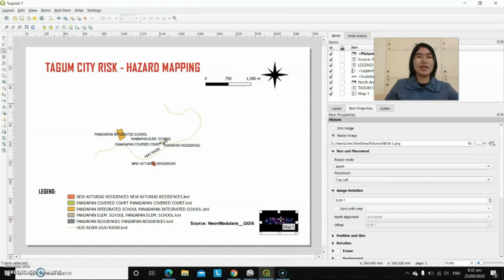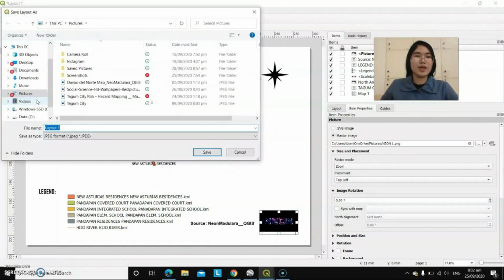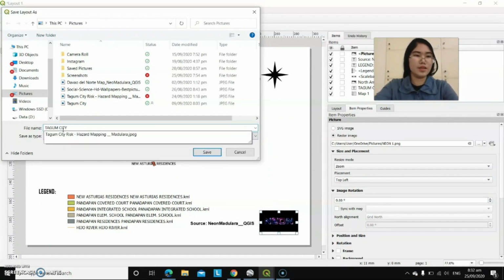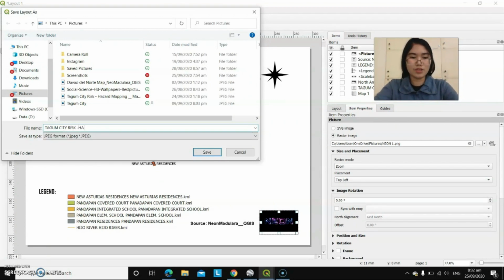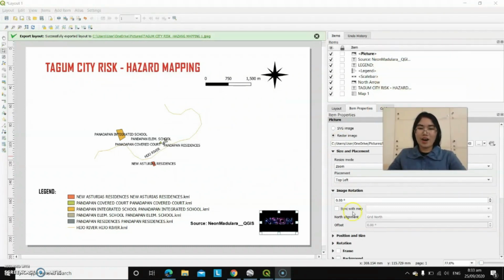And after having this one, we'll now have the Tagum City risk hazard mapping. You go to layout, you save, export as image, save project, export as image. Okay, it's already. Then we will rename it into Tagum City risk hazard mapping. We'll save here. Okay, then save.